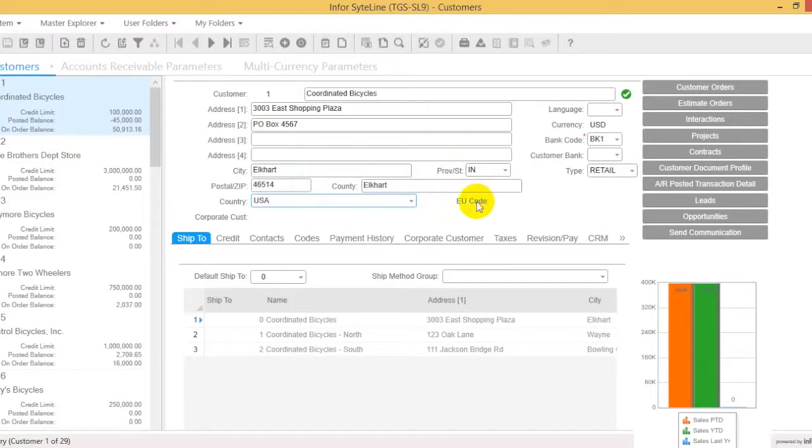Now here you have the EU code. This EU code is for those customers who belong to the European Union. So once you select their country and save, the EU code will appear here. Now here you have the language. Here you can select the language code that represents your customer's language.